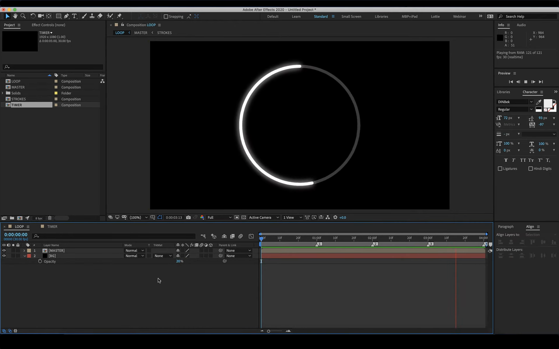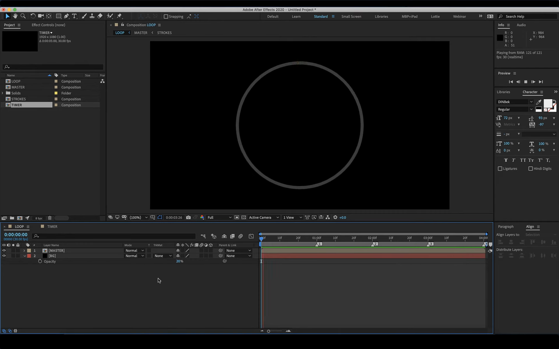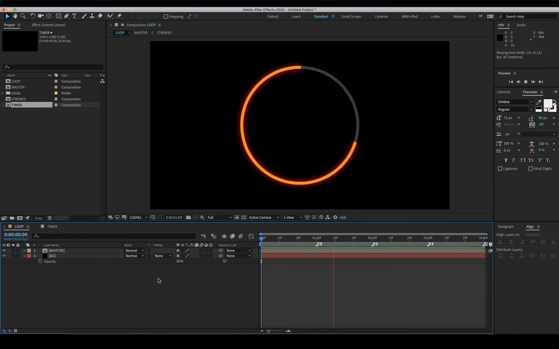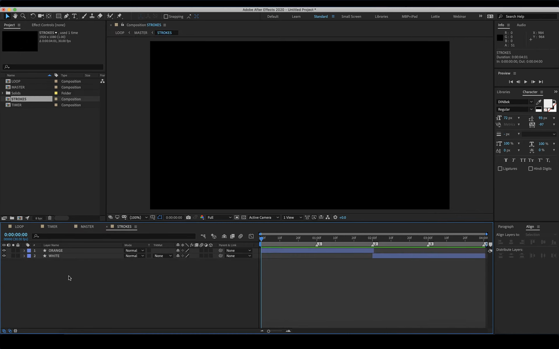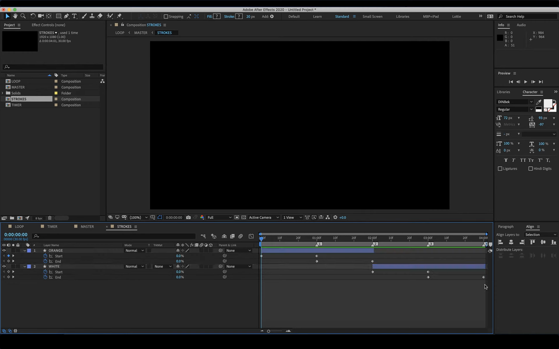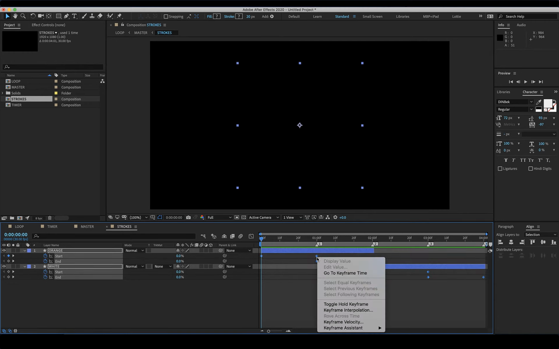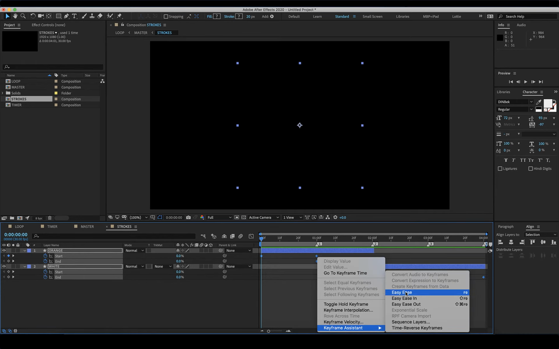So now we have a completed looping stroke going on. It'll be also nice to put some easy ease on the keyframes. So I'm going to open up my master comp and I'm going to double click on the strokes comp again. In order for you to see the keyframes, you can select all of them and then press U on your keyboard. And I'm going to select every keyframe here by just making a selection like that. I'm going to right click on the keyframe and say Keyframe Assistant, Easy Ease.